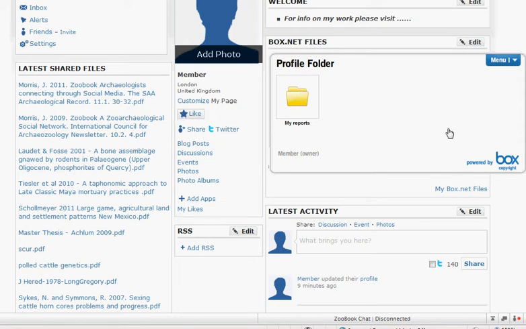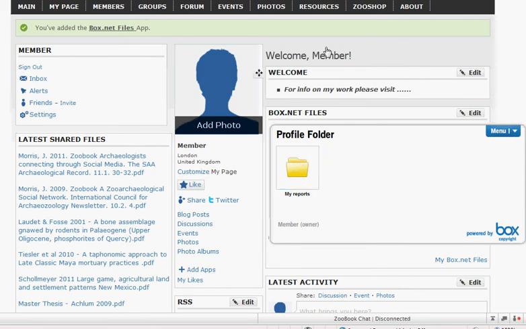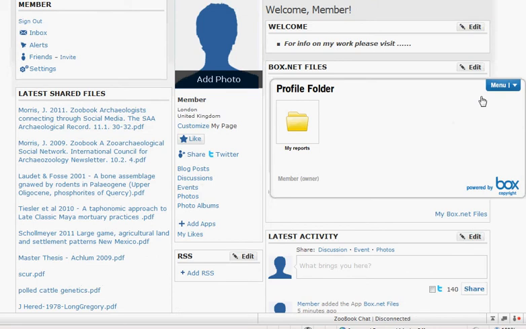One of the next things you need to do is link your Boxnet folder into the rest of ZooBook, so the files you upload are displayed upon the members' shared files and also upon the members' latest shared files here on the left hand side. To do this, you need to send the RSS link from your Boxnet folder to the administrator, James Morris. To do this, you left click on the menu tab on your Boxnet folder and then click on subscribe.